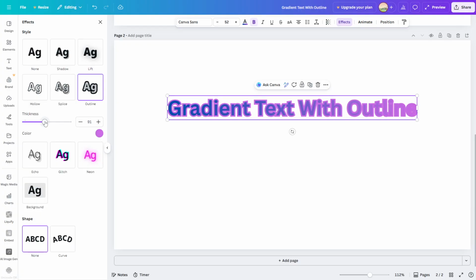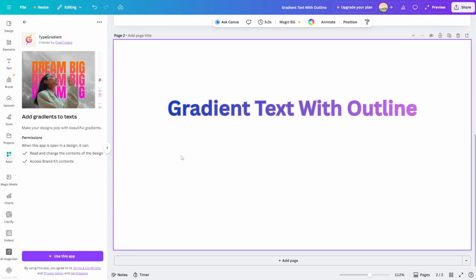And that's it. You've just created gradient text with an outline in Canva, clean, colorful, and totally customizable. Try experimenting with different fonts, colors, and layouts to really make your design stand out.